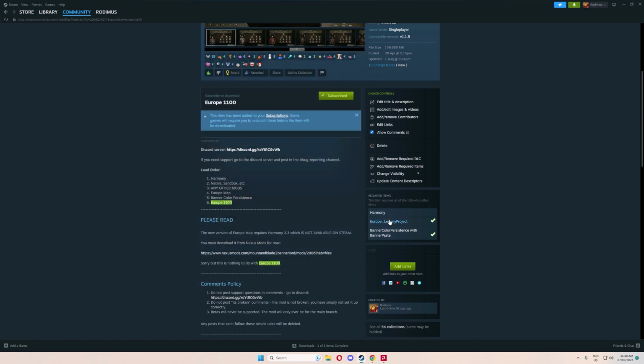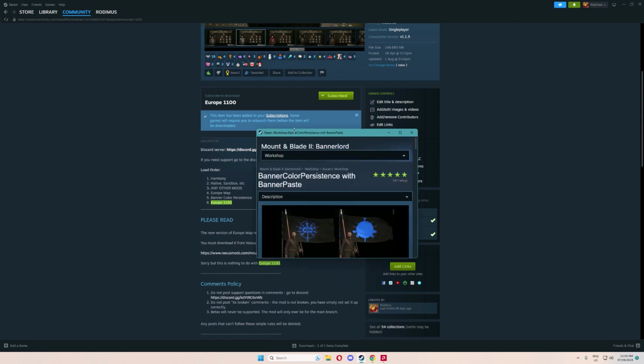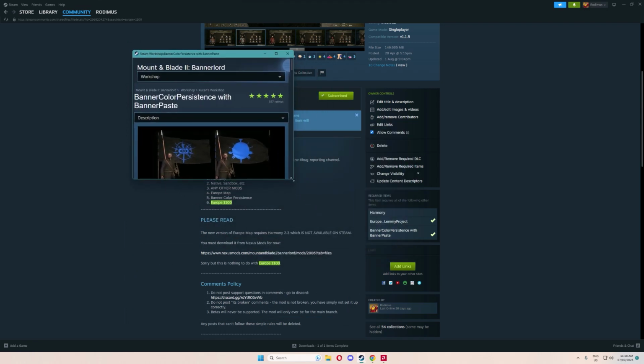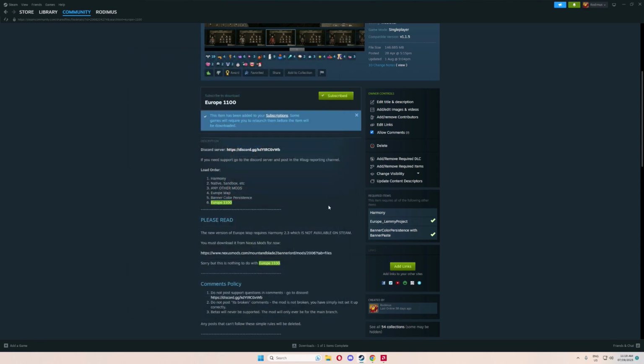Once that's complete, do the same thing for both the Europe map. You can see I'm already subscribed, and Banner Color Persistence. And we're subscribed to that too. Once you've done that, that has now downloaded all of the necessary mods, or at least it will be once it's finished downloading down the bottom here.